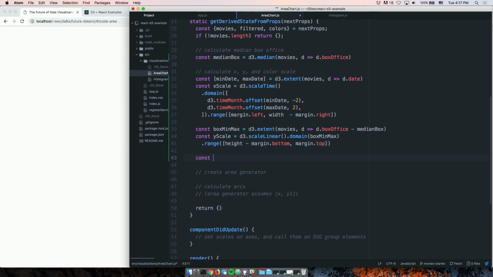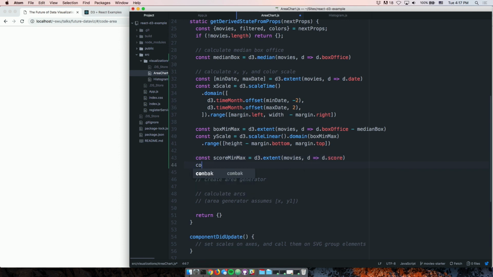And then I want to go and create a color scale. And that color scale is mapping from the Metascore out of 100. So I'm going to go and get the minimum and maximum of the Metascore and create a color scale using this sequential scale, passing in this thing, a color scale called interpolate viridis, and setting this domain of score min and max.